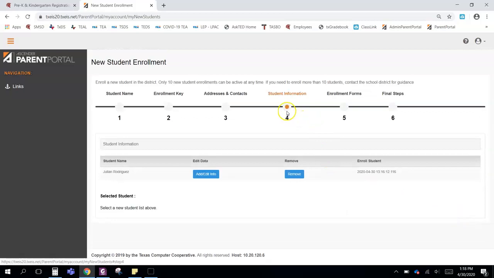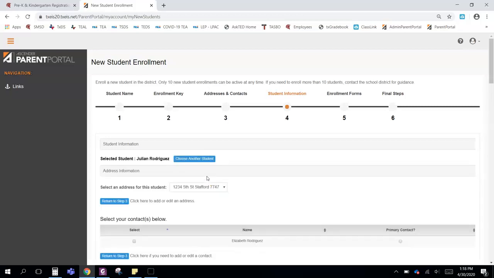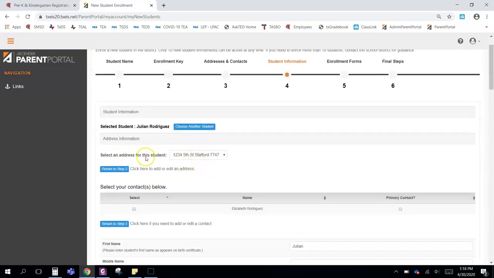Now we're in the part 4. So here is going to be my student's name, the one that I entered in this part 1, and it's going to say edit data. Of course, we don't want to remove. We're going to click here, add edit. So once you do that, it's going to give you the address here. So let's say that you had 2 addresses in the part 3, and your student actually lives at the physical or the mailing, either or. You would select that address. But here I just put 1. If you need to make a change to it, you can return to step 3 just by clicking on this.